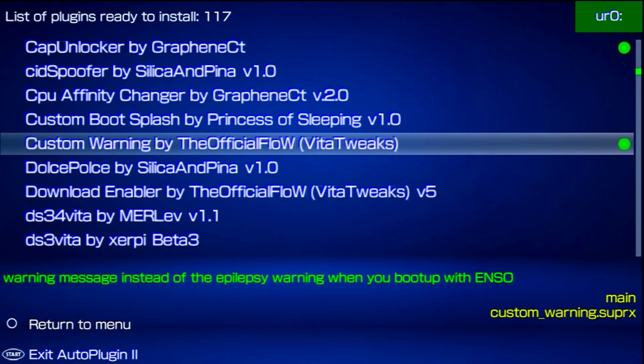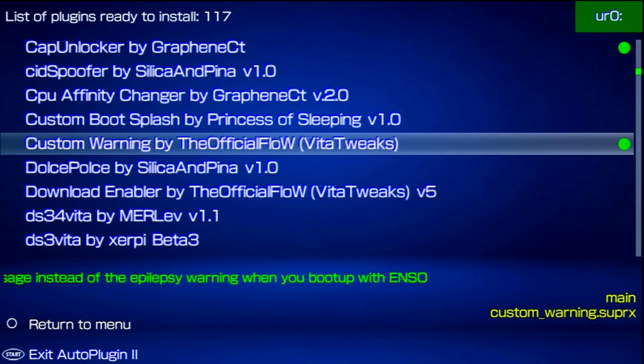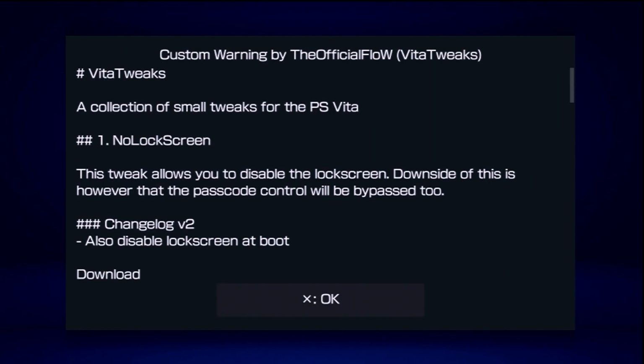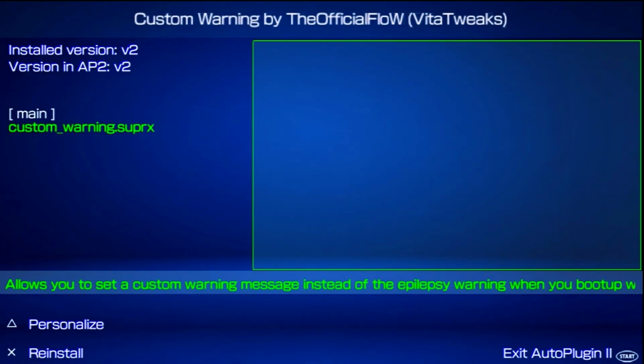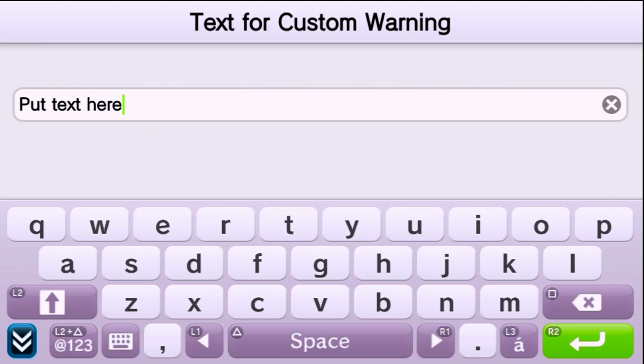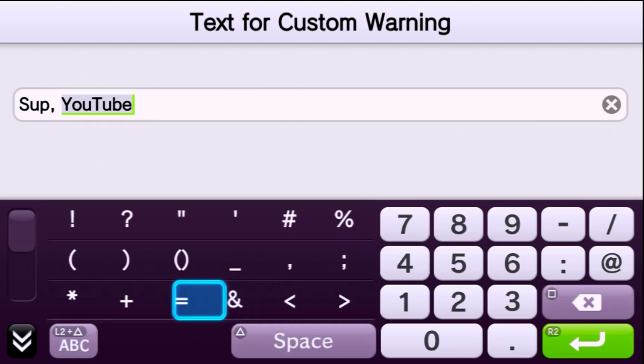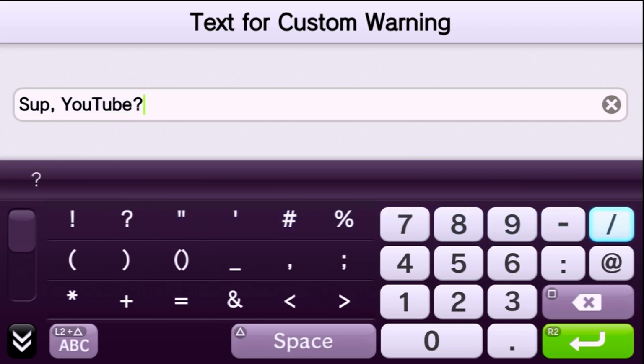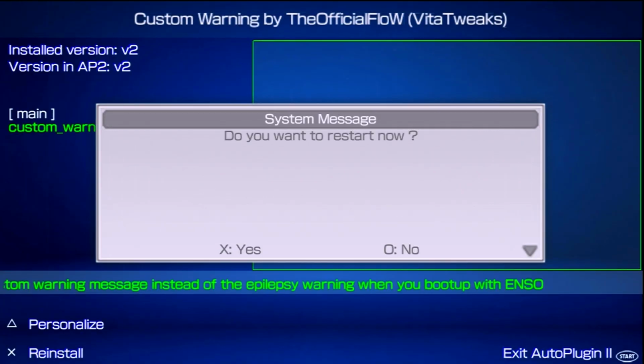Now, one last thing, if you're using something such as custom warning, you will have to come back over to it. Of course, it will give you this description right here, and if you want to actually modify this, you will have to press the triangle button to personalize your message, so you can put whatever text you want to right here. So really anything like this works. Once you have that all set up, go ahead, hit OK.